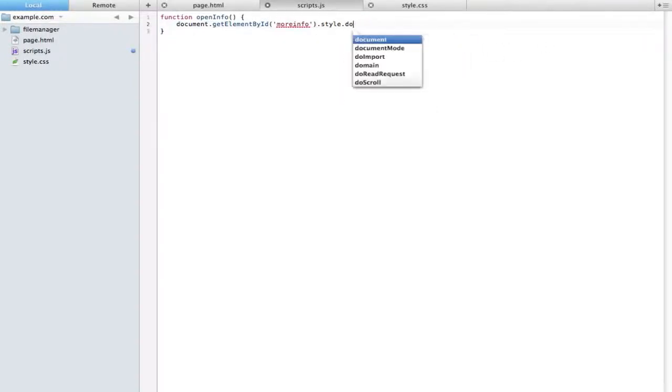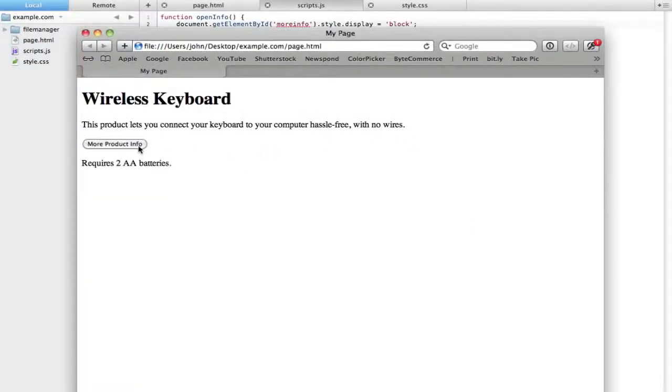But for this example, we're going to keep using display just because we've already set that to none in our CSS. And then we're going to type an equal sign and set this to block. Obviously, if you were making an anchor link or a span or something like that show, you would use style.display equals inline, because that's an inline element and not a block element. That's all we have to do. You can see now if we click on this button, the little snippet of text shows up.